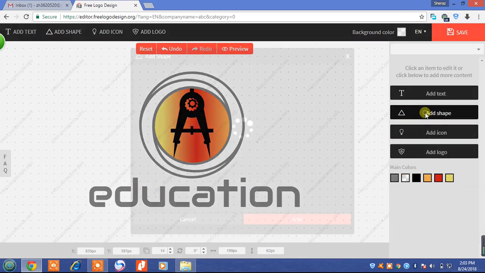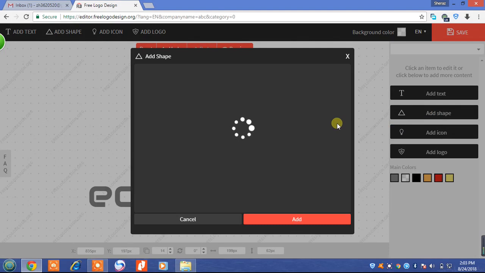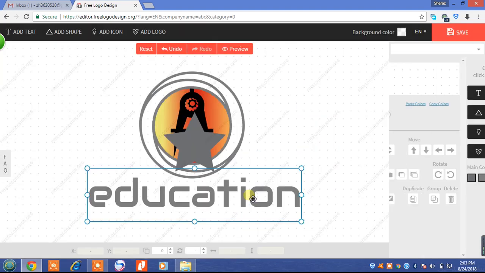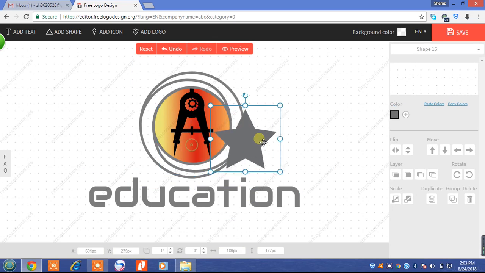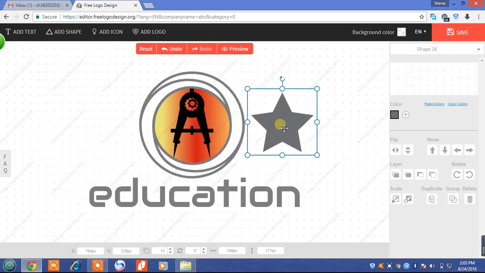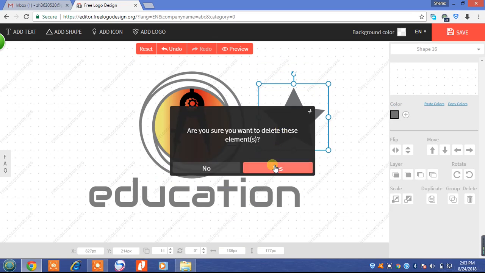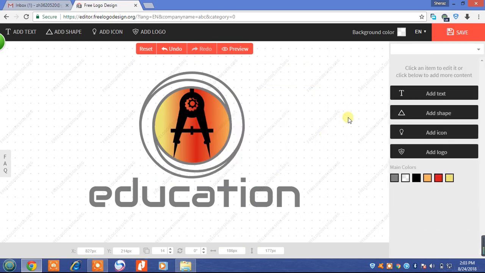And you can add different shapes here, squares, star. Just select the shape and click the add button. A particular shape will be added in the logo. Right now I will delete these because I don't want these shapes.